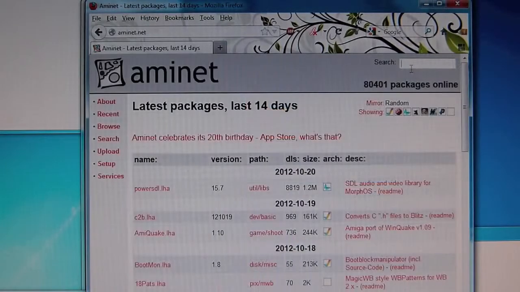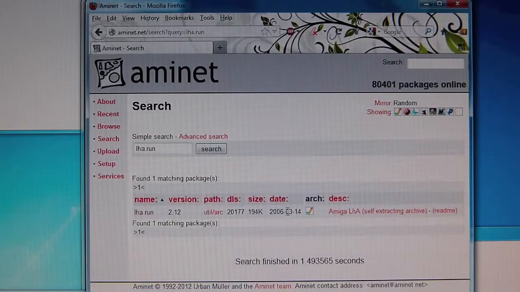A-M-I-N-E-T. For LHA, look for a tool called lha.run, and there should be one file. Then save that.